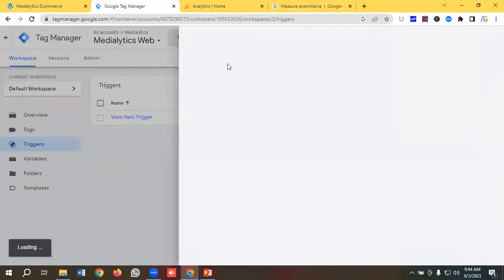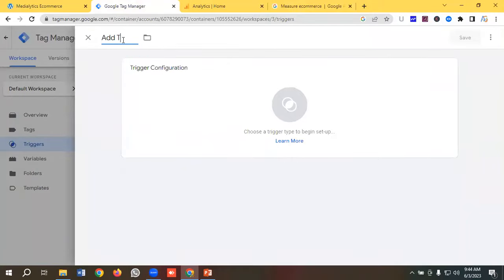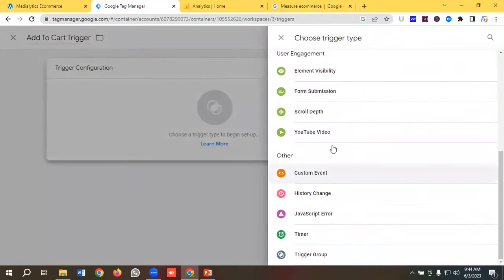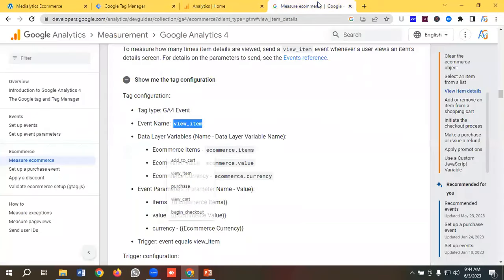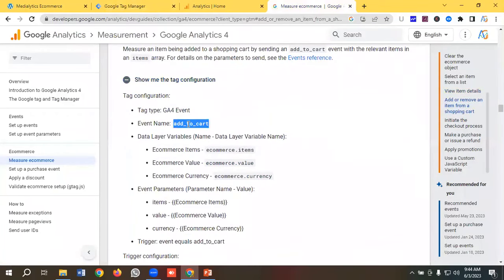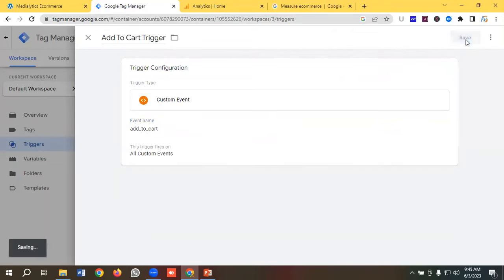Then I'll create a trigger for add to cart. Okay. So I'm going to write add to cart trigger. So I'm going to choose trigger configuration as custom event, and I will name the event as, so I'll go to the add to cart section from here. So I'm copying the event name from here and pasting it over here. So add underscore to underscore cart. So all of the characters are in small letters, make sure. Okay. I'm going to click on save.